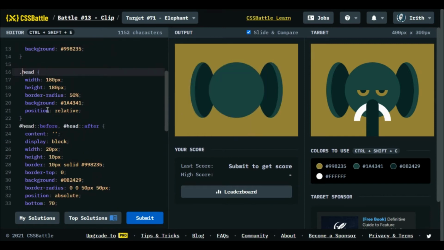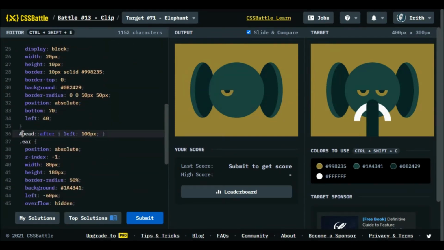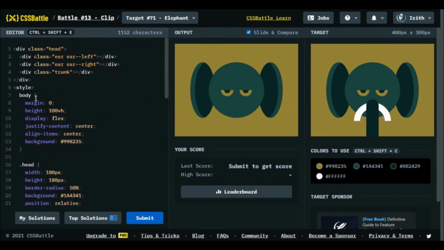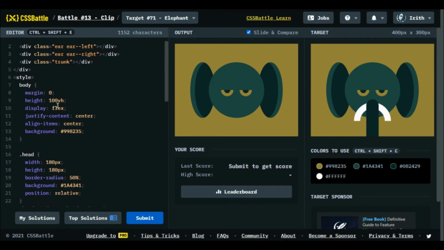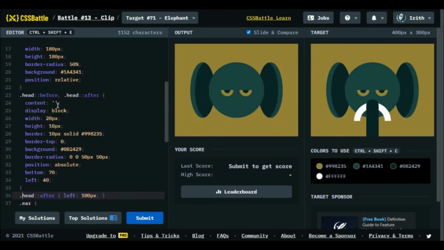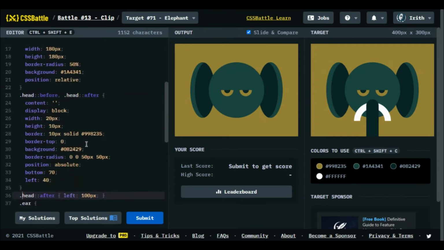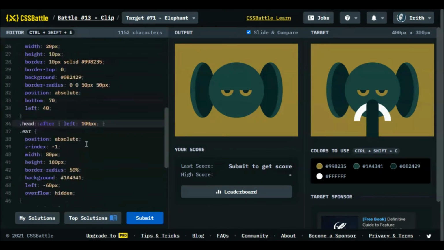Just for consistency, because we are kind of using them here, so we are specifying. We are kind of identifying classes anyway, with the ear left and ear right. So it's okay if we keep it head. Although the best way would be elephant and elephant head, and then here elephant ear, and so on and so forth. But just for the sake of saving characters, just keep it like this.